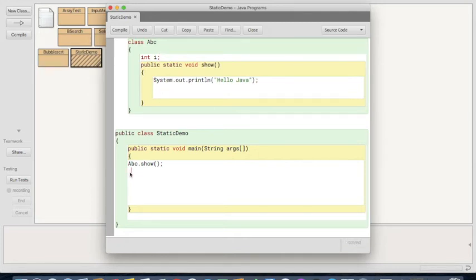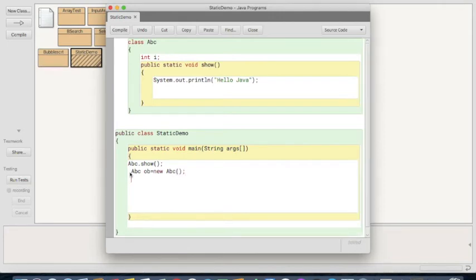For that, I need to declare an object of that class. Let's say I'm declaring an object of that class as OB. Now with the help of this OB, I can call this variable and assign the value to it. Let's say 5.